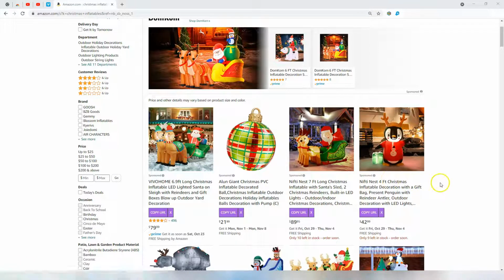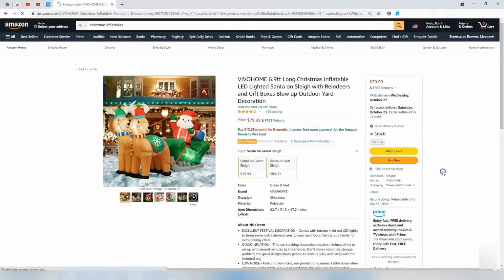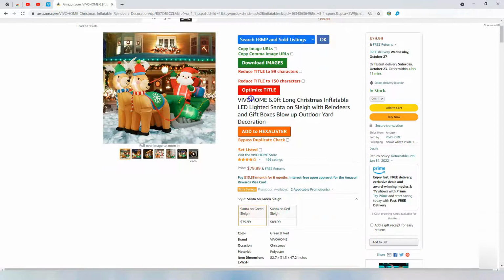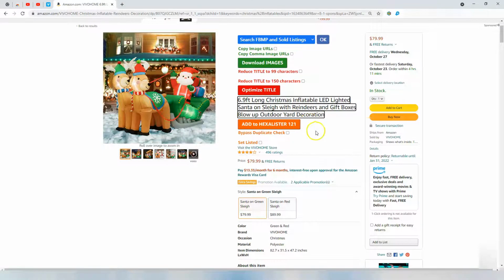Hey guys, let me show you how to list an item to multiple locations very quickly, okay? So let's click inside one of these right here. And we're going to optimize everything here, okay? So let's get rid of some of this stuff here.